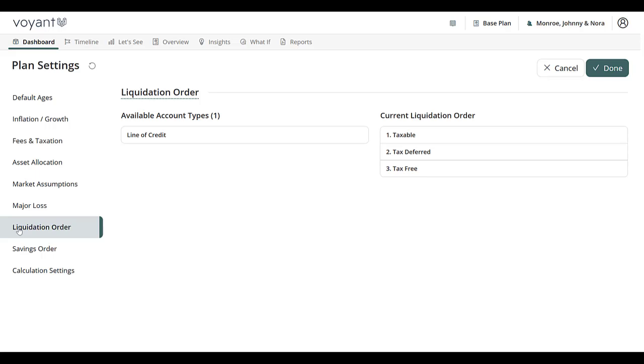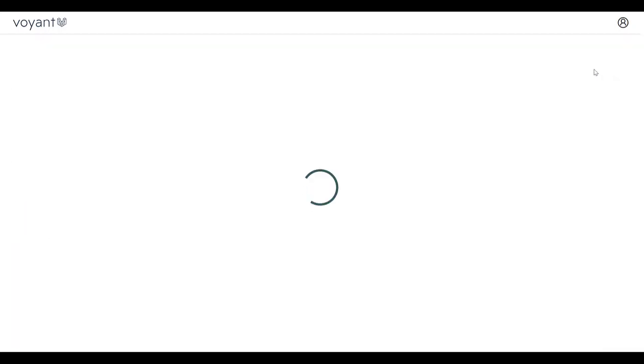To review what this does in the plan, this is going to tell the software what accounts to liquidate in what order. In this version of a plan, my software is going to be looking in the retirement phase for any available income in the plan, and then it's going to move to this liquidation order, starting with taxable accounts first. So let's take a look at what that looks like in the software.